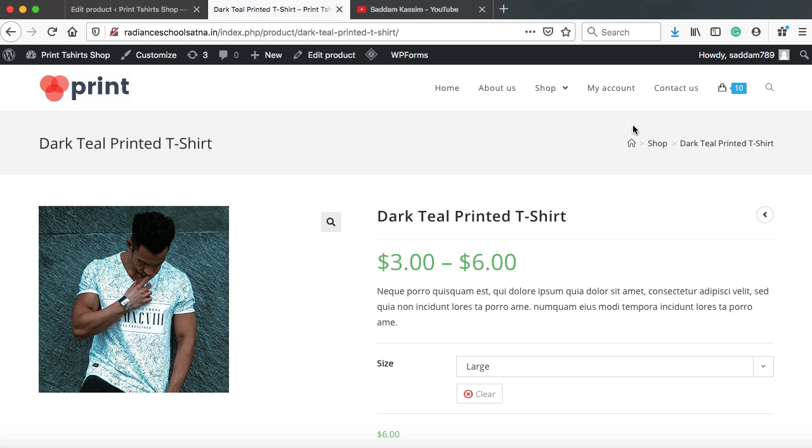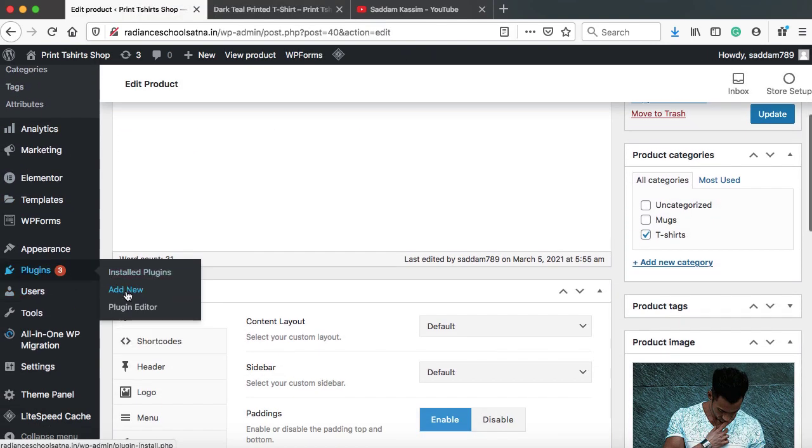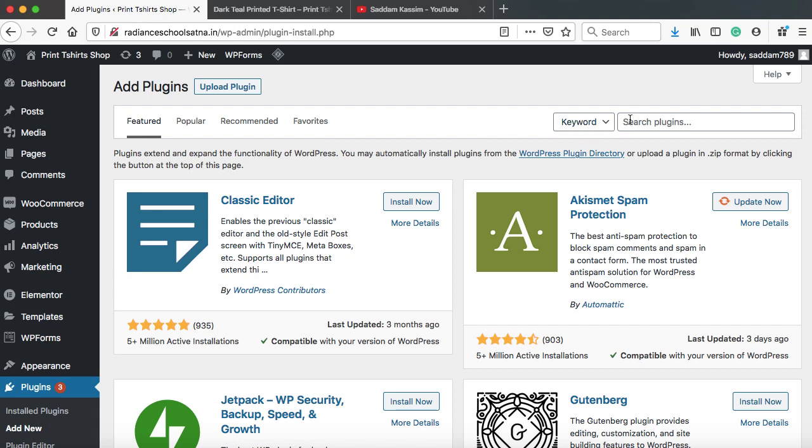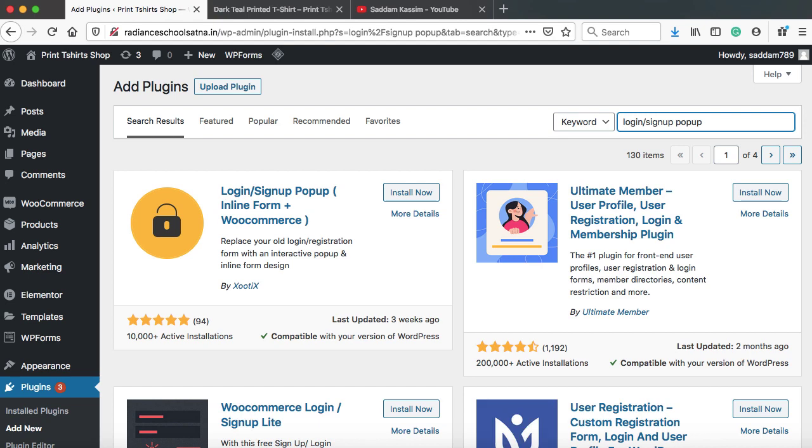Now let's add the login and logout functionality in your e-commerce website. So go back to the WordPress dashboard. Now we need to install a free plugin. So click on add new, and in the plugin search box, you need to type login/signup popup. So this is a great plugin that can help you to integrate the login signup functionality along with the popup. So the first plugin is by Zootix. Just install and activate this plugin.